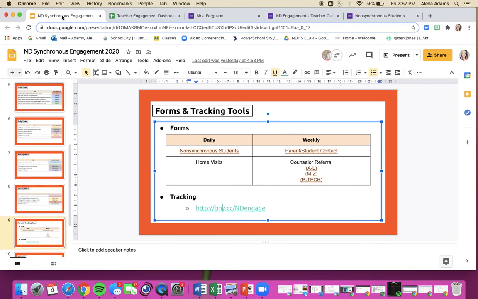That is how to use the forms and tracking tools. I hope it goes swimmingly.